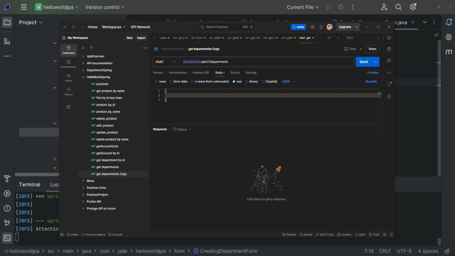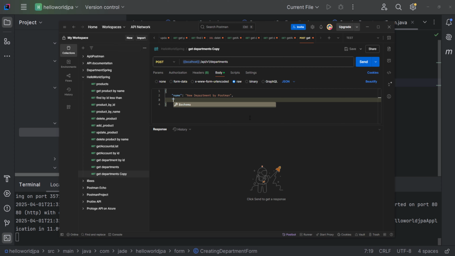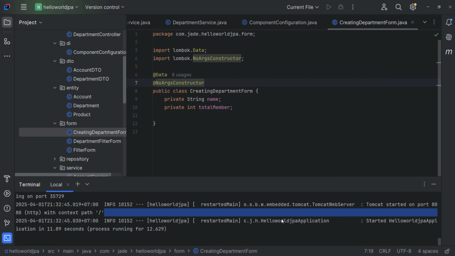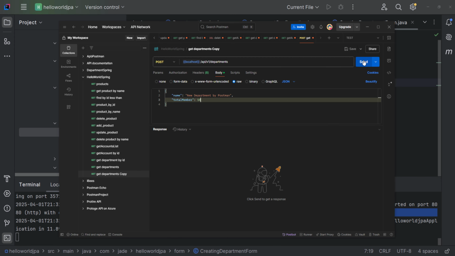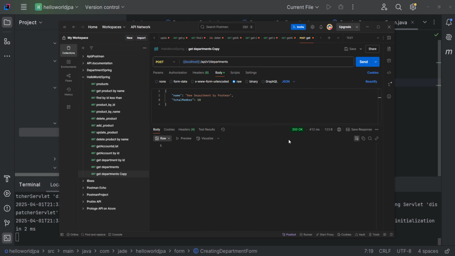Alright, and in here you can put the name. Based on the JSON format, the name may be "new department by Postman". Okay, and the next is the total member. Total member maybe 10. Okay, and right now the server has been started. Alright, just send this request. Alright, we see an OK code.